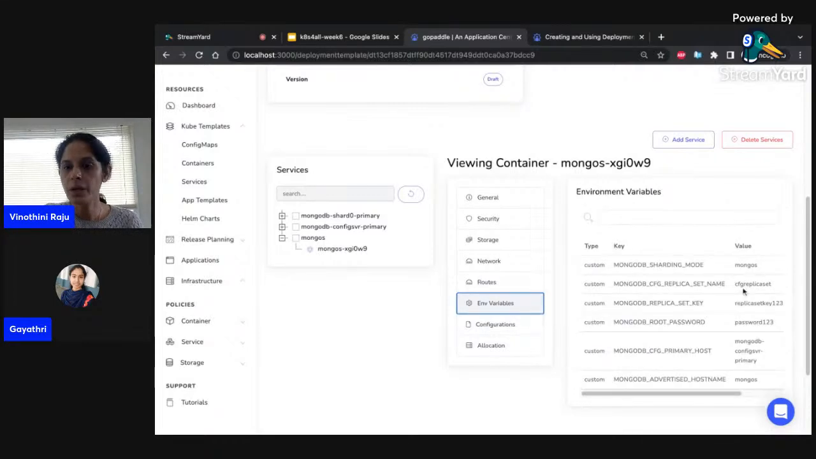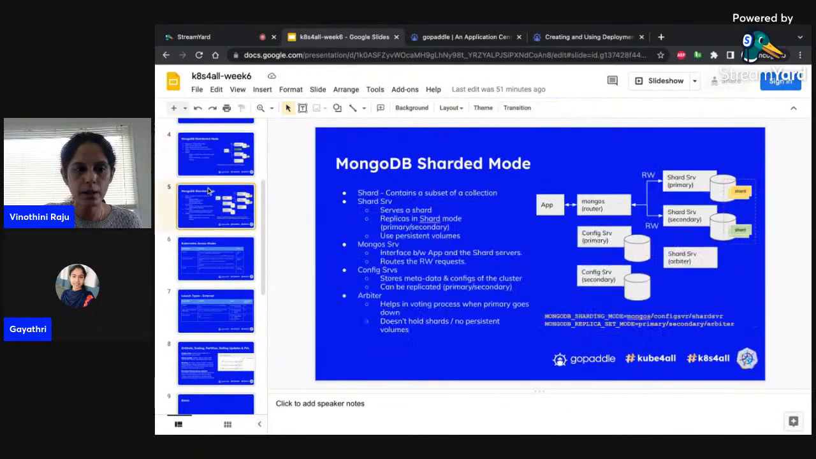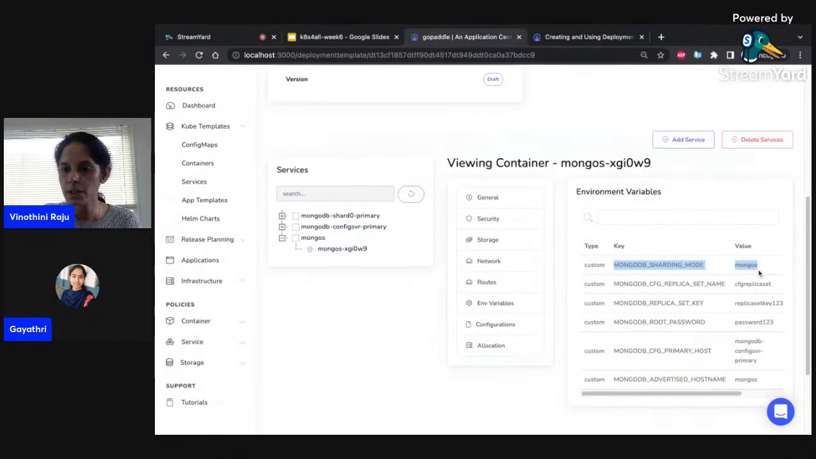These are the key, because all the modes are set based on the environment variables. If you can see, the sharding mode is set to MongoS, right? Other sharding modes are available. So sharding mode can be config server, shard server, or MongoS. Right now what we have is MongoS, and its host name is MongoS. If you want to bring up additional replicas, you can do so as well by changing the replication mode.